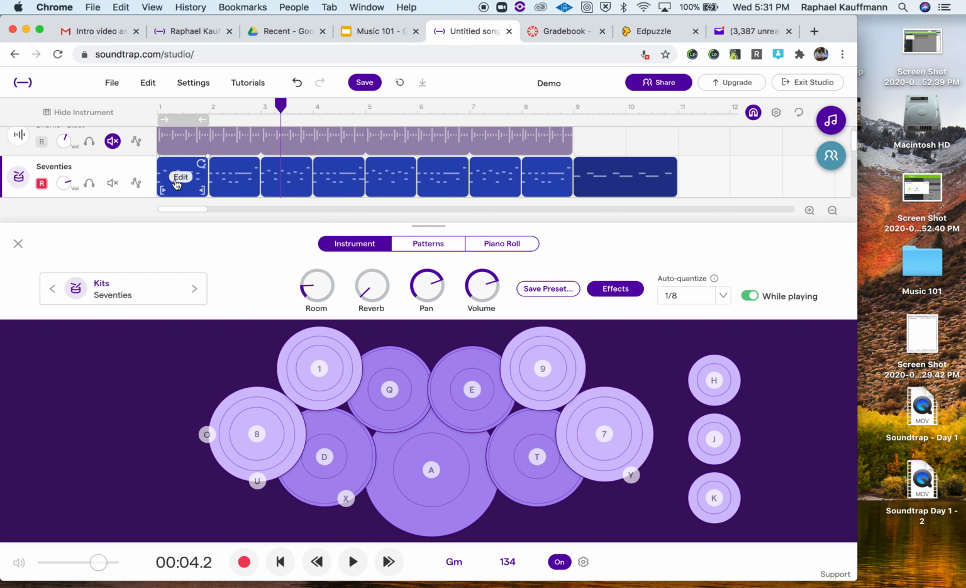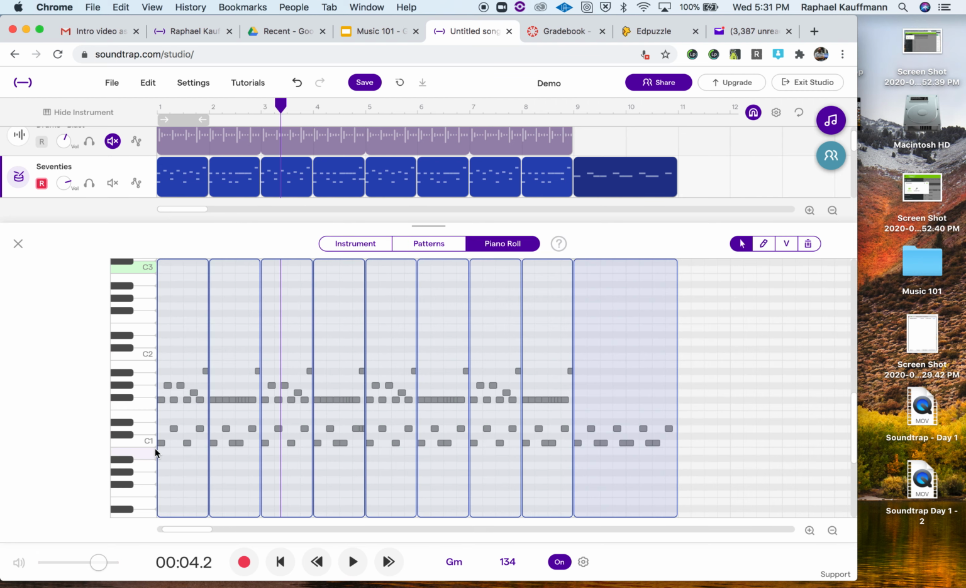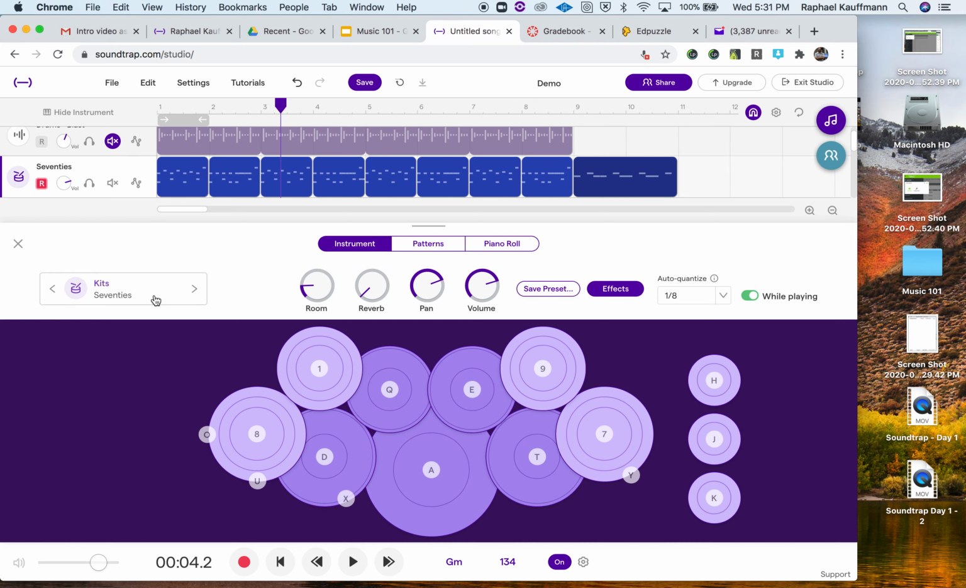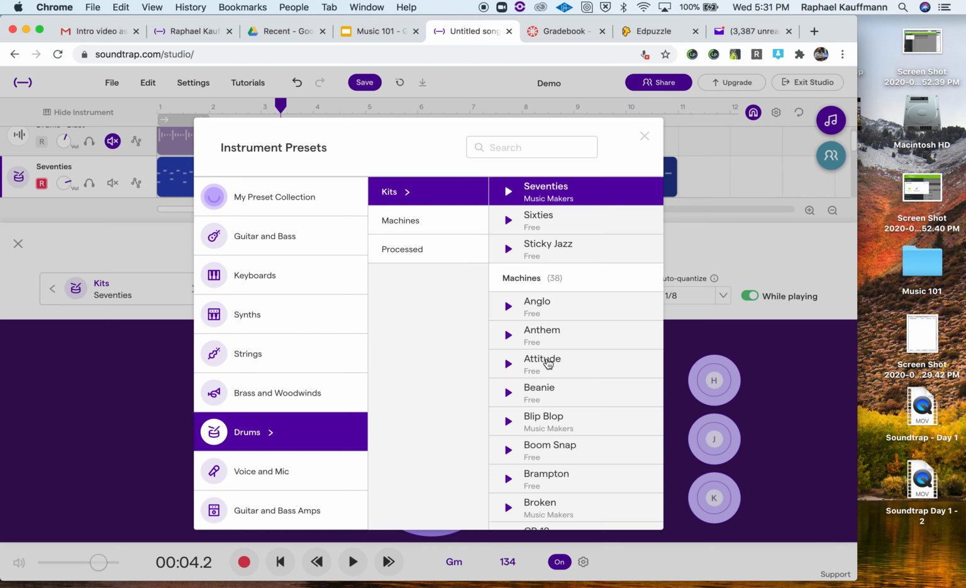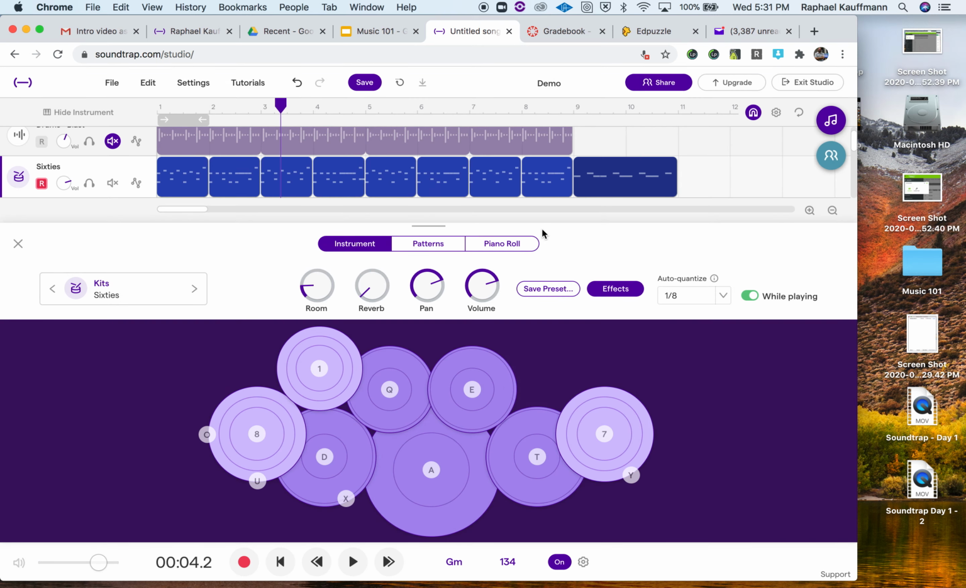But going back to the piano roll, C1 is still a kick drum. That's kind of a universal. D1 is a snare drum. F sharp is the hi-hat. So you can change the drum set, instrument, kits, and let's see what the 60s sound like.